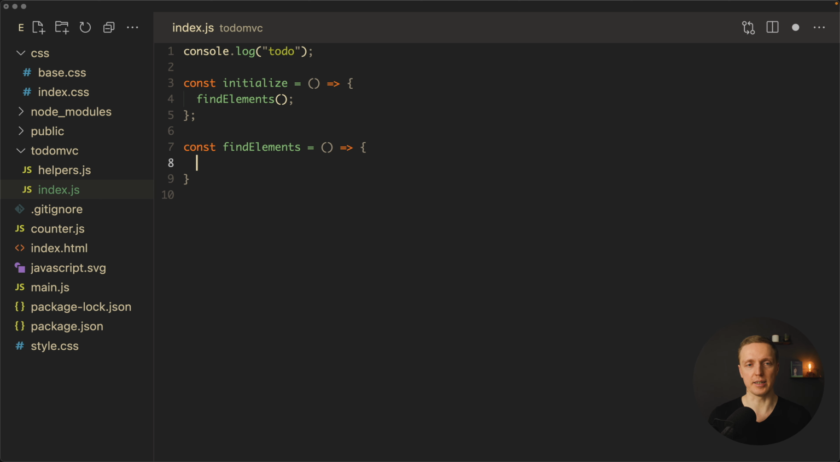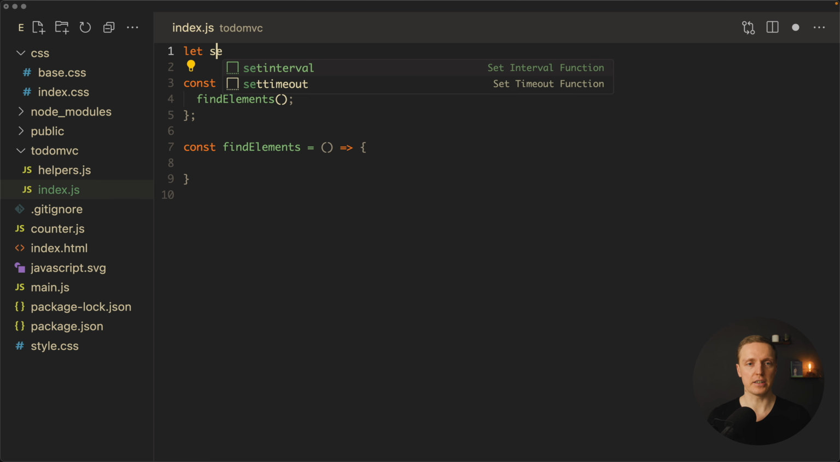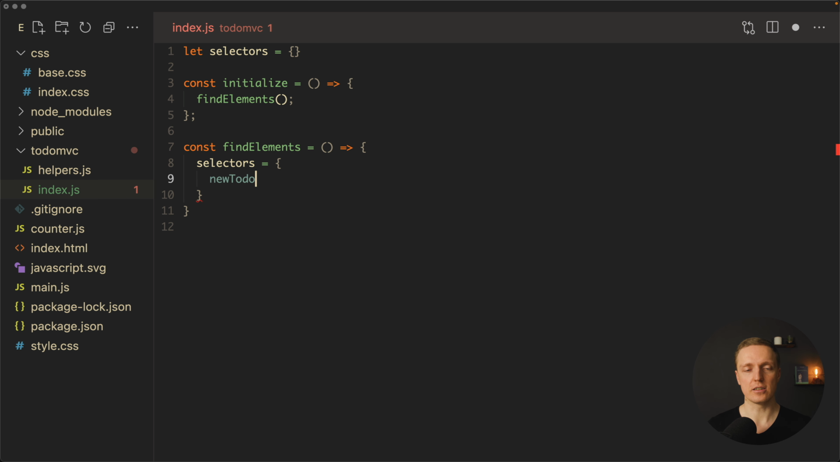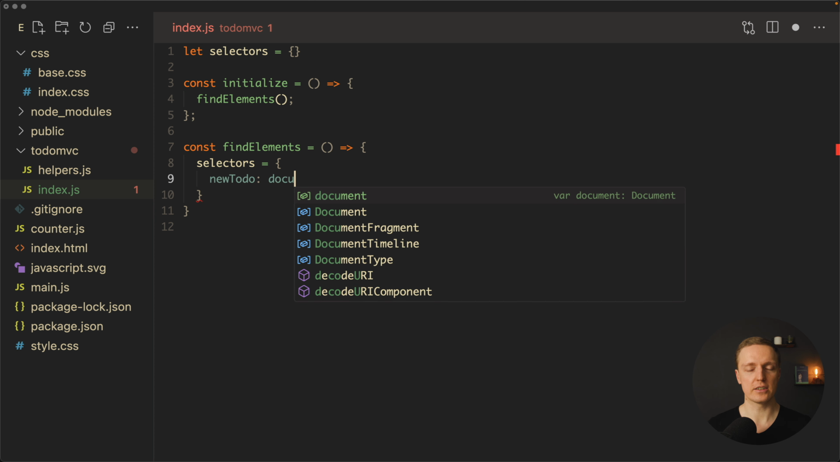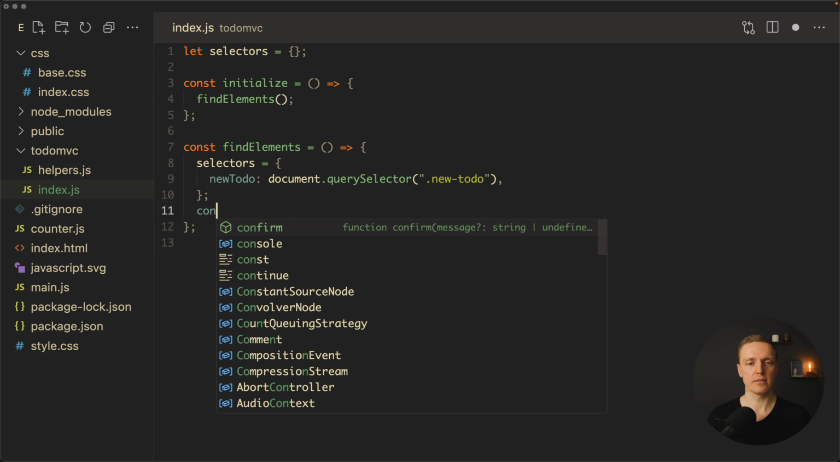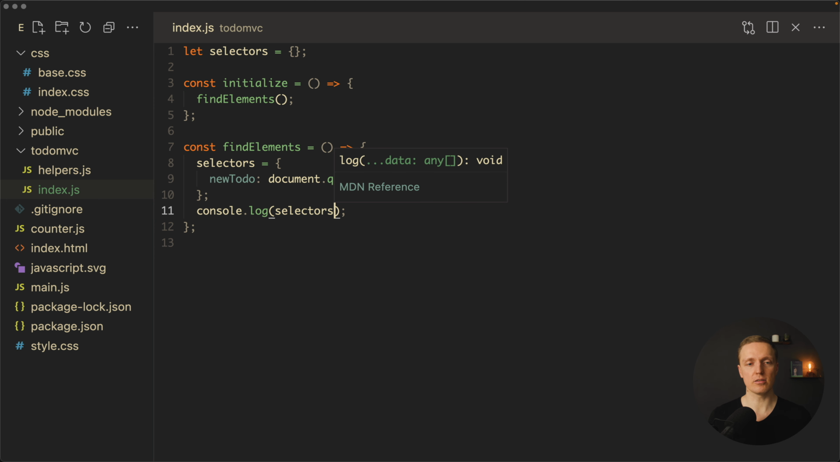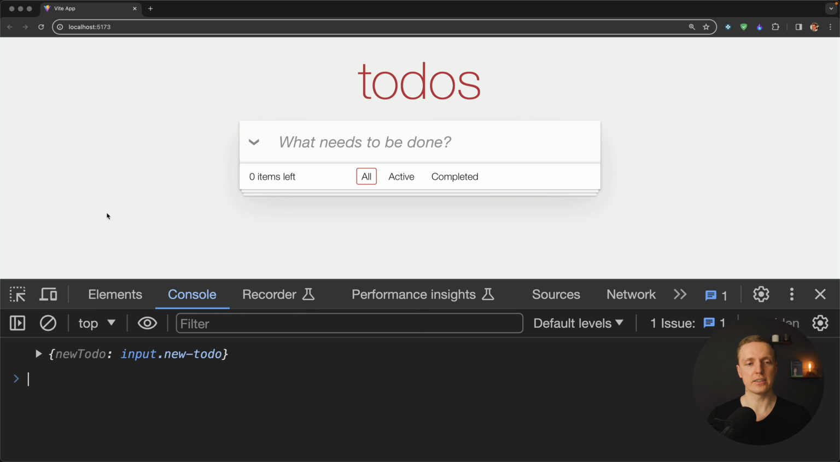But how can we structure them? I want to store them in an additional property, for example, selectors, and we can just create this property here on the top. So let's create a variable selectors, and this is an object. And here what we can do now, we can write selectors equals, and here, for example, as a key, we can write newTodo. It will be our input where we can type the name, which essentially means here we can write document querySelector, and here is our class new-todo. So let's have a look what is inside our selectors. But in order for this code to work, we must call initialize, because we didn't call it at all. This is why I will just call our function initialize and reload the page.